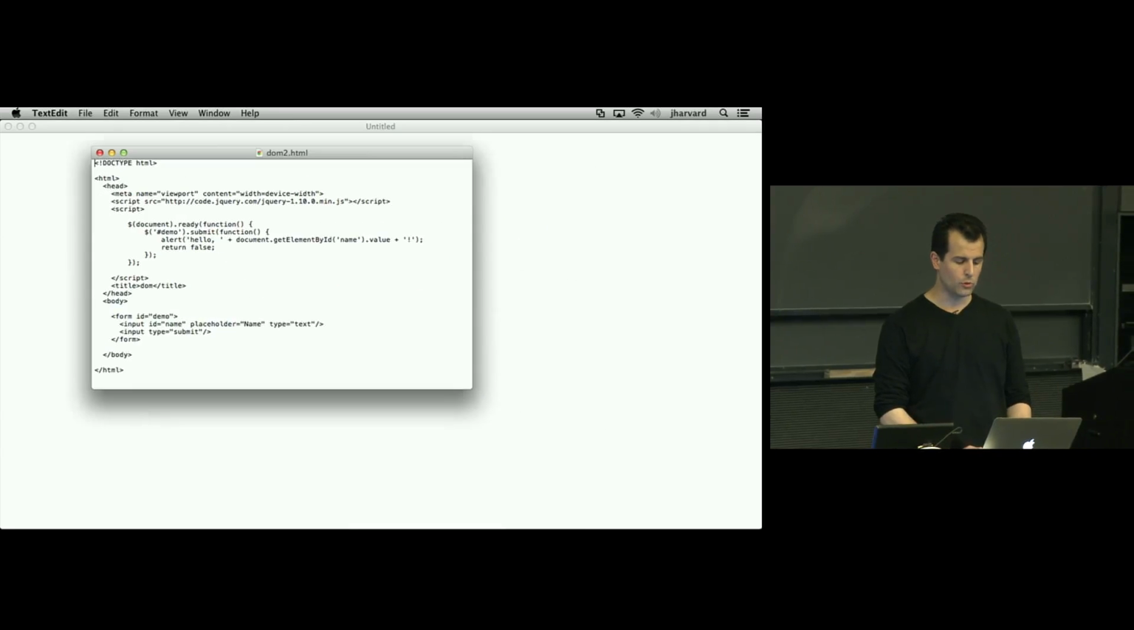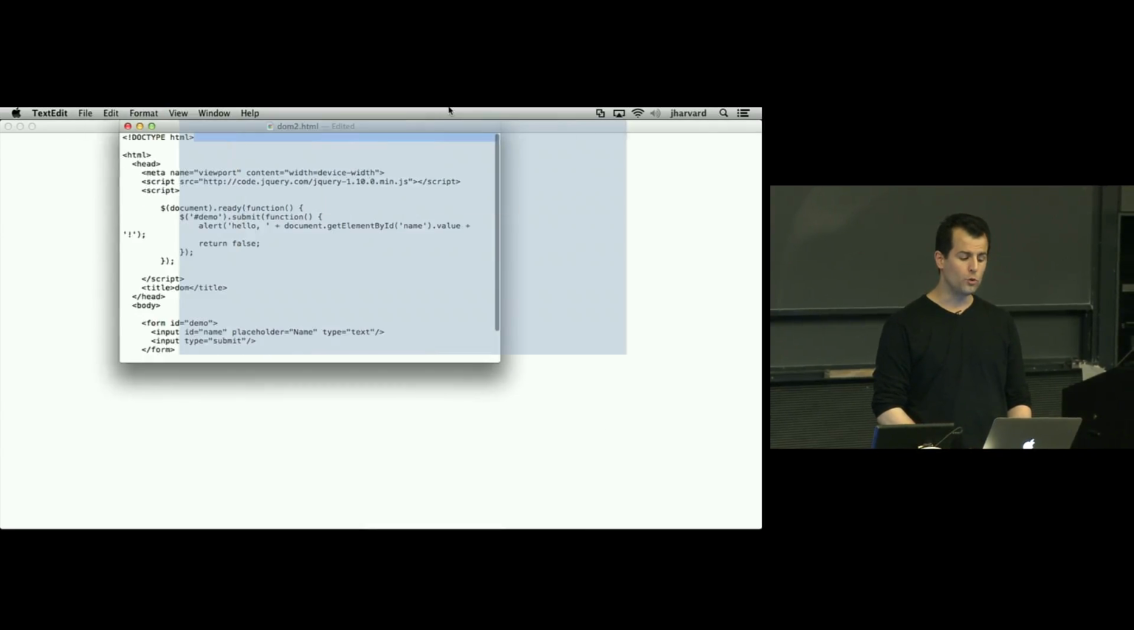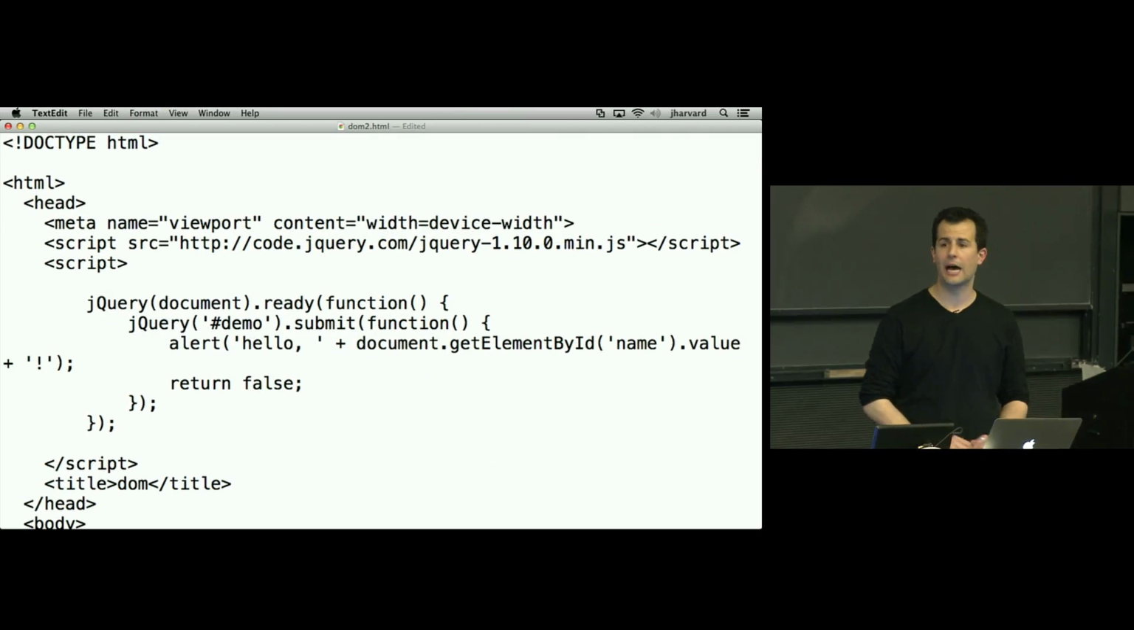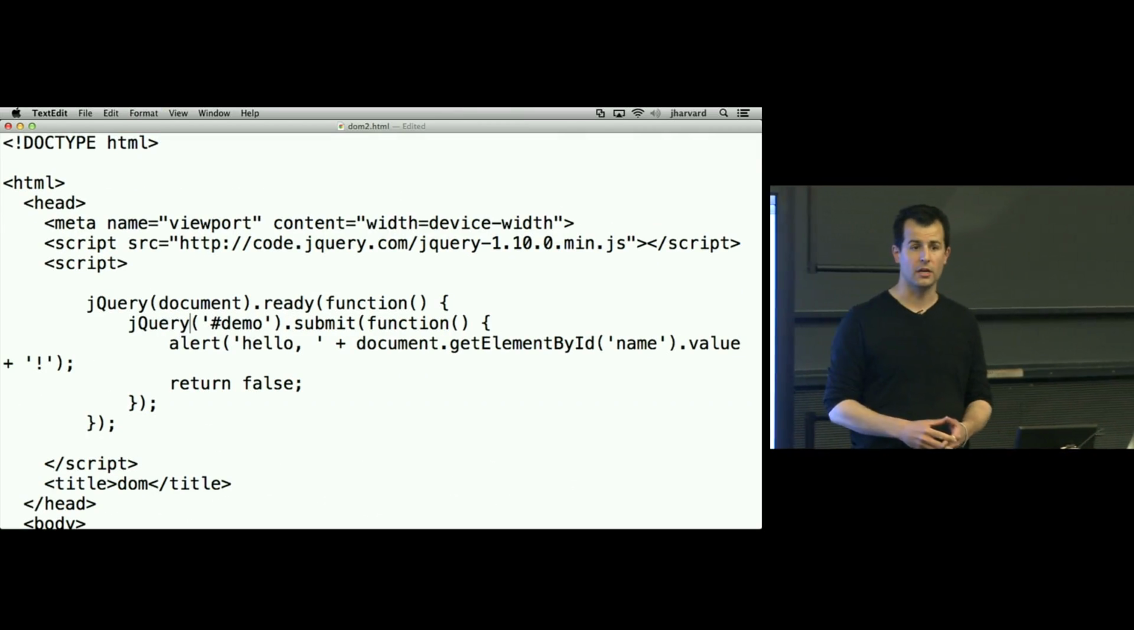But what this really is, if I go into my code, and this is again dom2.html. For those who've been using jQuery for some time and just taking it for granted, this is equivalent to that. There is, we'll call it a class, even though it's not quite a class, called jQuery.